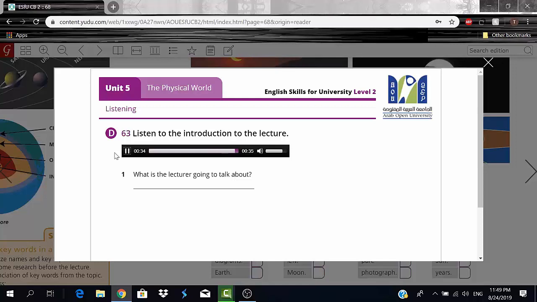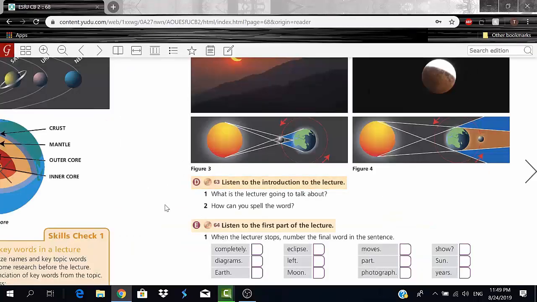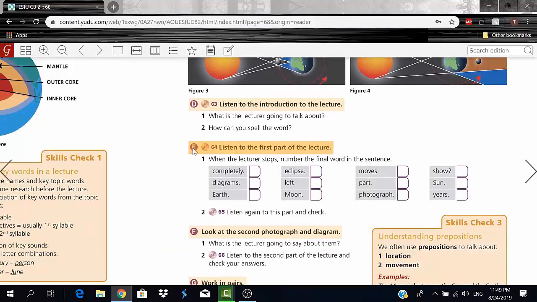Okay, so what do you think the lecturer is going to talk about in this lecture? That's correct. She's going to talk about eclipses of the sun and the moon, right? So we'll write down eclipses of the sun and the moon. Okay? So that was pretty simple. Let's move on. Here we have exercise E.